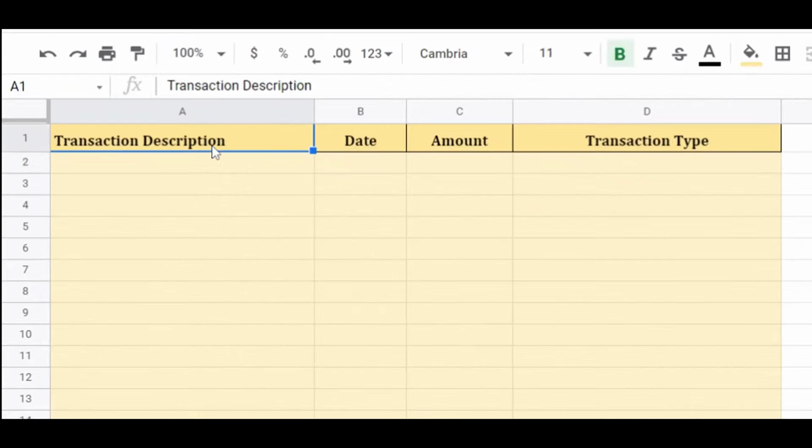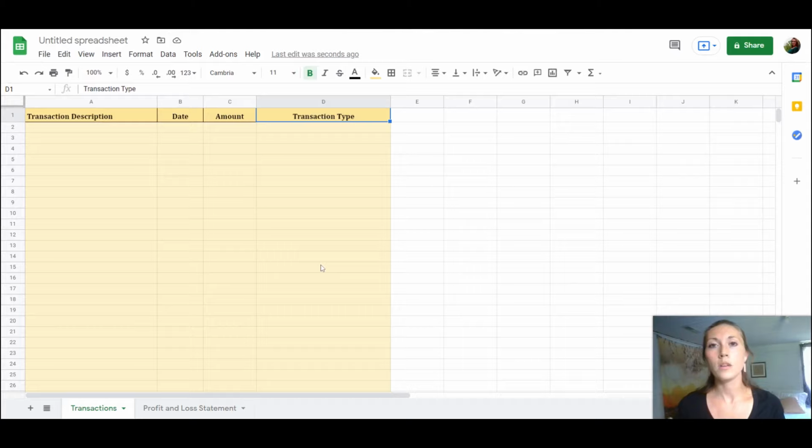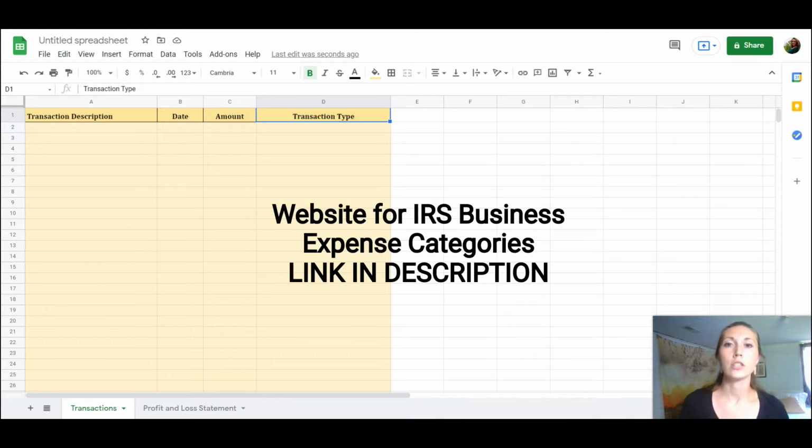I made a transaction description, a date, amount, and a transaction type. And this column is going to be really important because the transactions you're going to fill in given receipts or maybe bank statements or maybe a check register or a check ledger. But you as their bookkeeper or you as your business owner, you need to focus on the transaction type and categorizing them by IRS regulations.